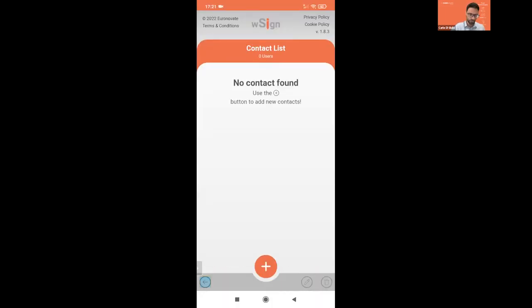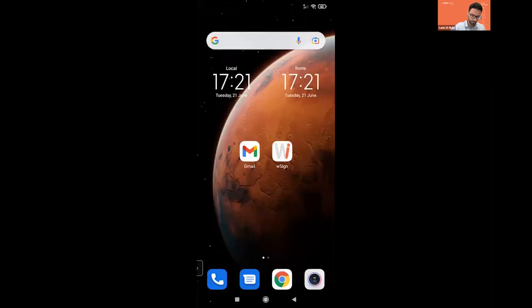Now, if I move to the dashboard, in a couple of clicks, so yes, oops, something went wrong. It was open for too long, probably. Let's go on wSign. Easy login. There you go.